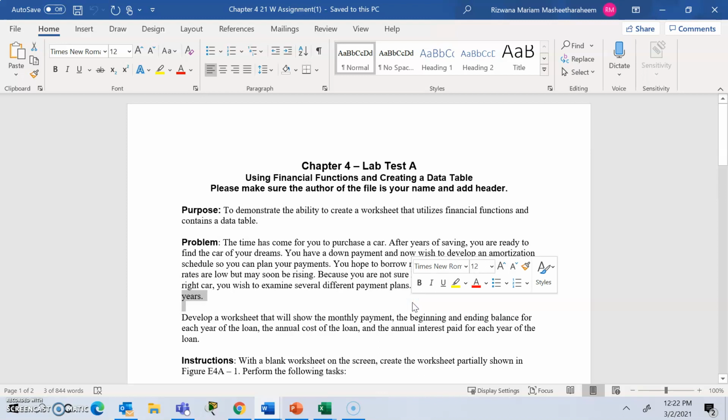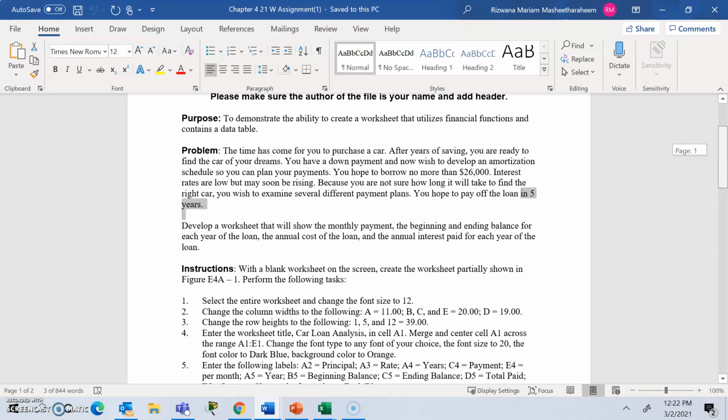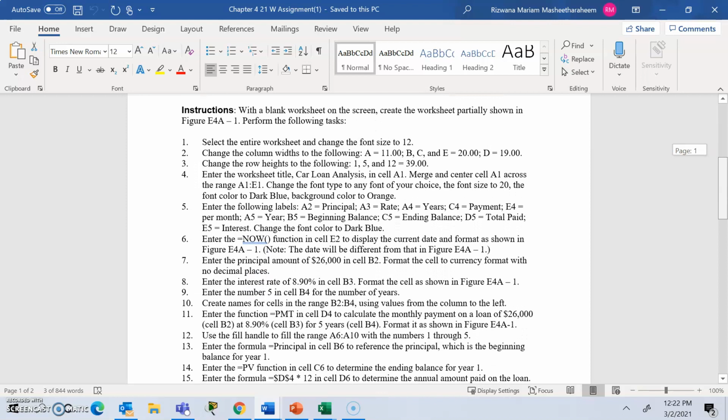So you're basically going to develop a worksheet that will show your monthly payment, a beginning balance at the term, the ending balance of that term, annual cost of the loan, and how much interest you'll be paying each year. Okay. So you'll be performing all these steps.